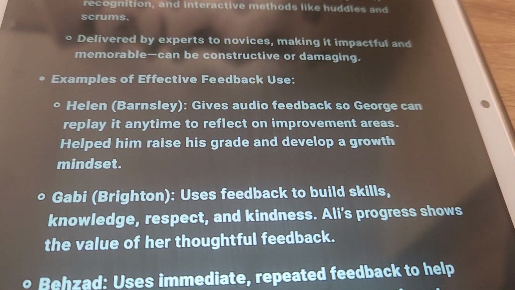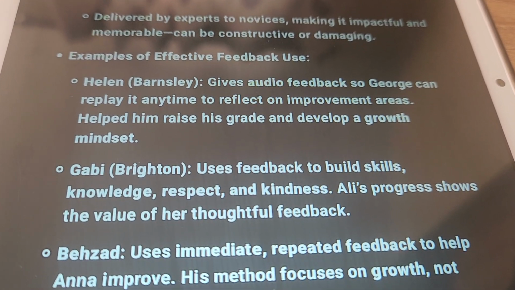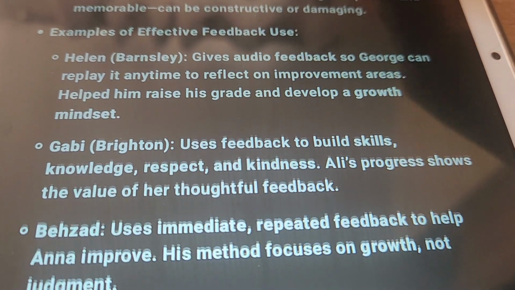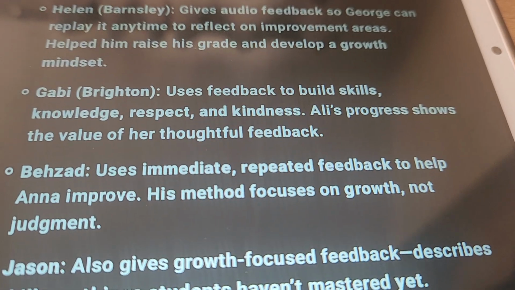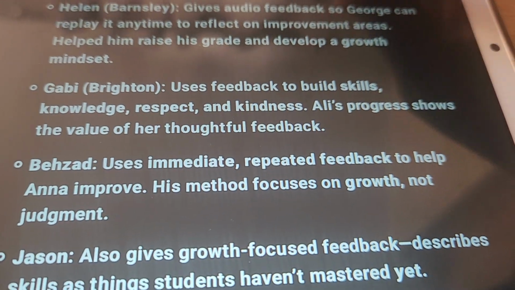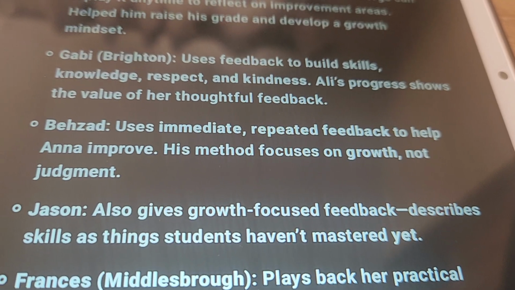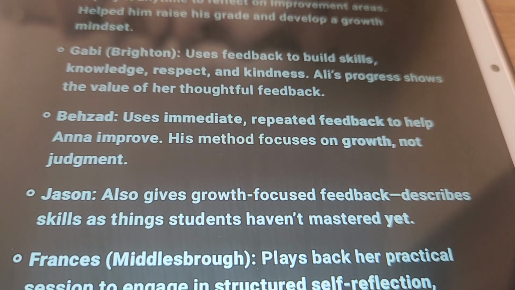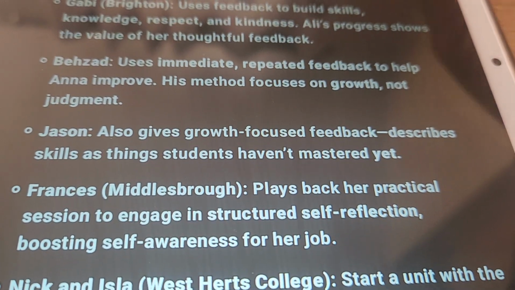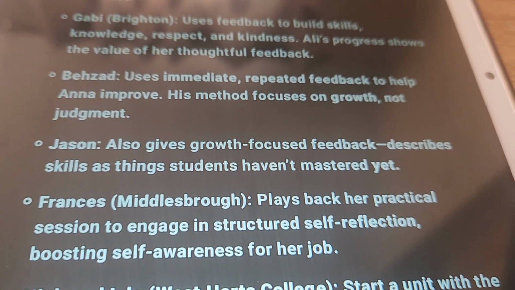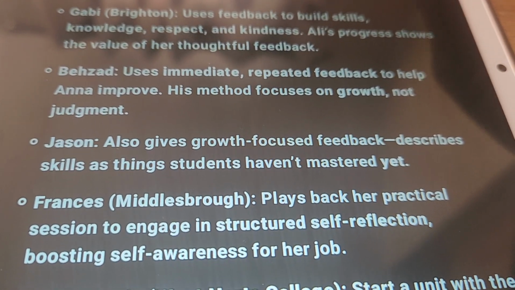Bezad uses immediate, repeated feedback to help Anna improve. His method focuses on growth, not judgment. Jason also gives growth-focused feedback, describing skills as things students haven't mastered yet. He plays back her practical session to engage in structured self-reflection, boosting self-awareness for her job.